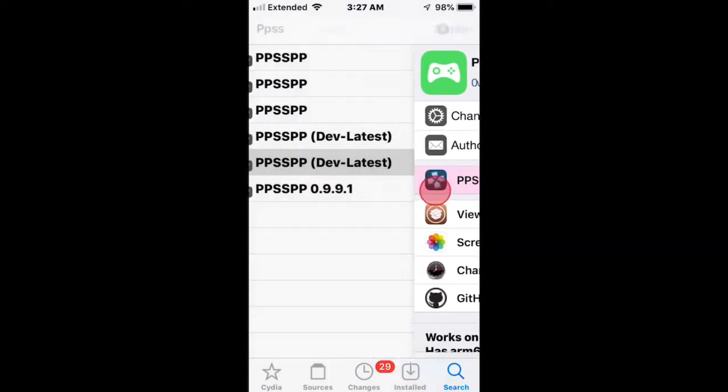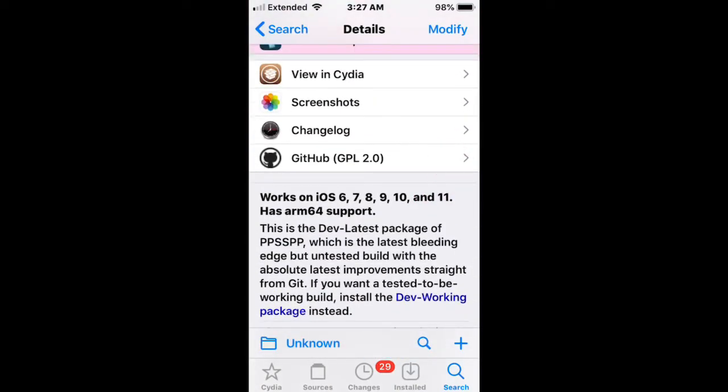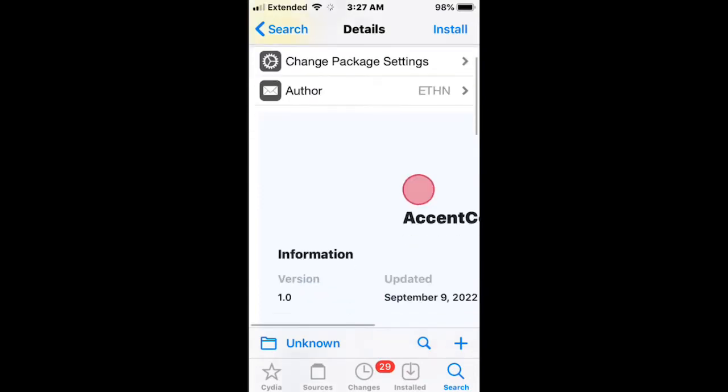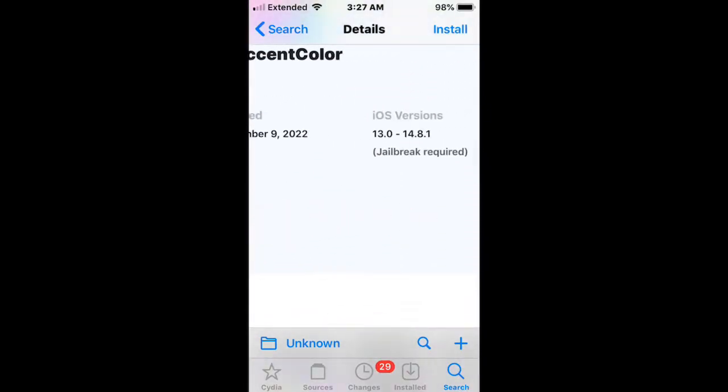Also PPSSPP, the regular one, and this allows you to play PSP games on your iOS device. Change the tint color system-wide and in menus just like macOS. Supports iOS 13 and 14.8.1.